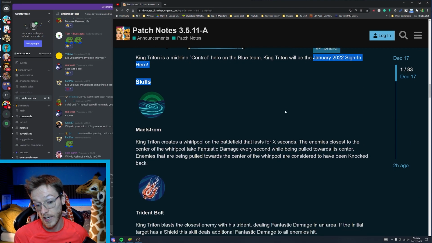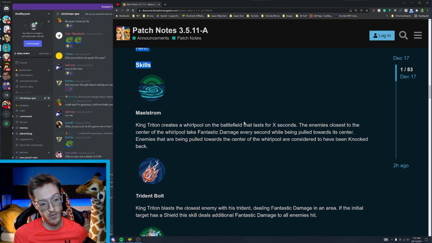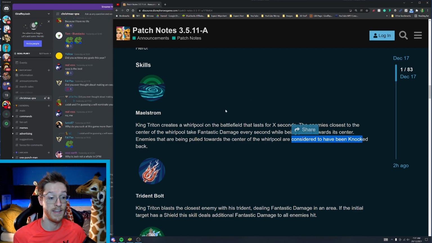Now, I have already looked at this character before, and he's stupidly overpowered. He's basically another Zeus. So his main skill, he creates a whirlpool on the battlefield that lasts X amount of seconds. The enemy closest to the center of the whirlpool takes fantastic damage every second while being pulled towards its center. Enemies that are being pulled towards the center of the whirlpool are considered to have been knocked back. I don't really know what that means, but it's going to knock back people and deal loads of damage.